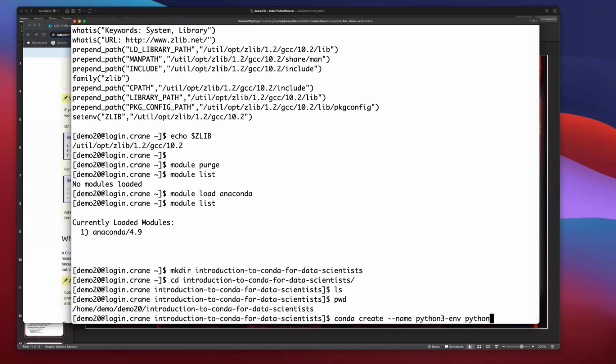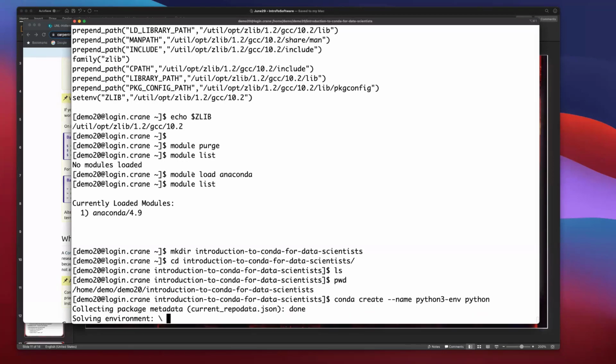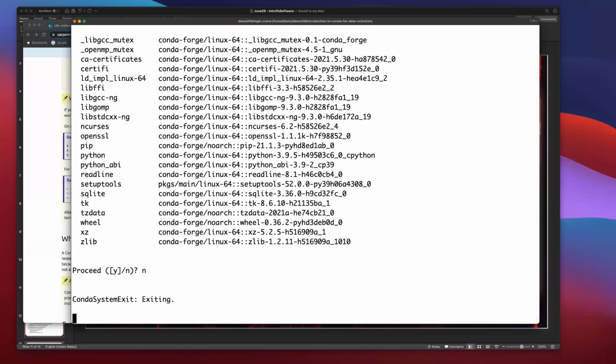So hopefully everybody's following along and has this typed out. Let's go ahead and hit enter and see what happens. So you'll see the nifty little thing spin. Okay, so in this case, it's defaulting to Python 3.9.5, because that's the latest available. But let's not do this. Let's hit no. We want to stop this for a second.